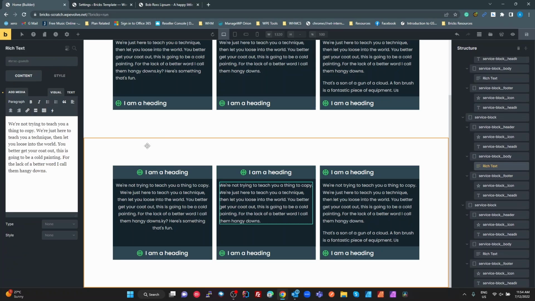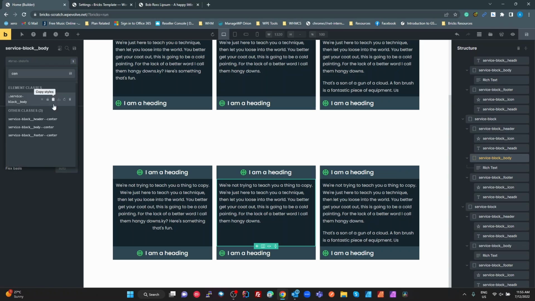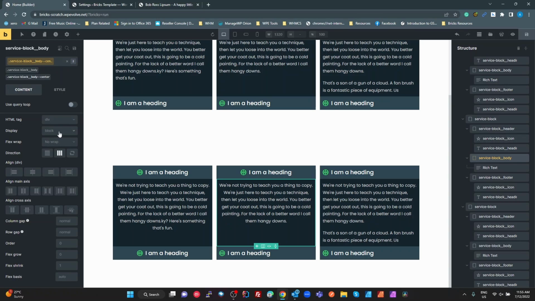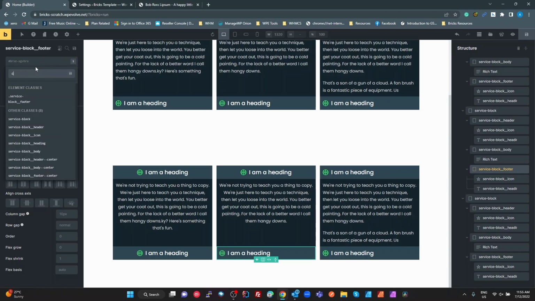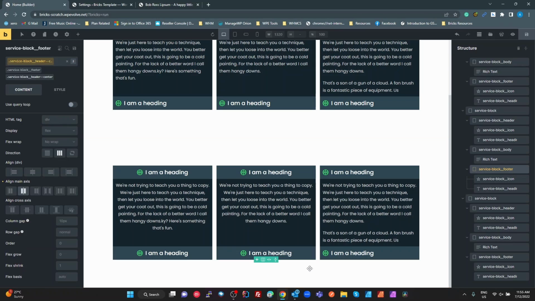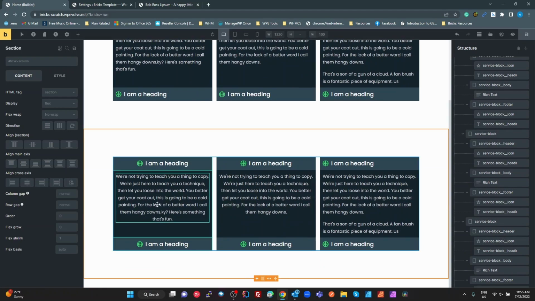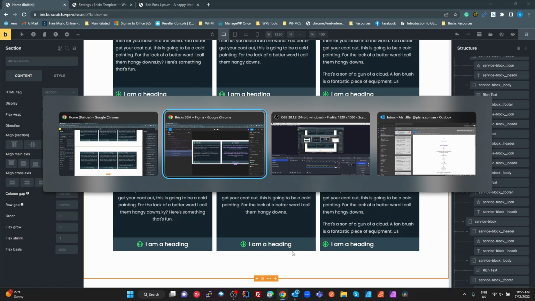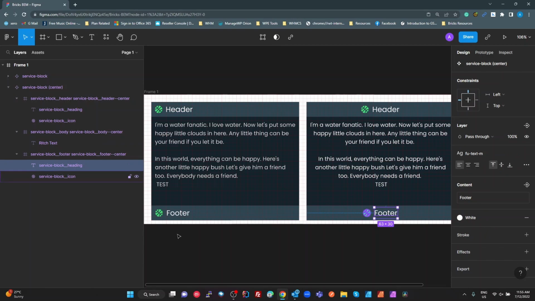All right, body, center, and it's my body center. Footer, center, and there's my footer center. So BEM, there's my standard blocks and elements, and here's my standard blocks and elements with center modifiers put on each of these. So that relates directly to how I've named these in Figma.